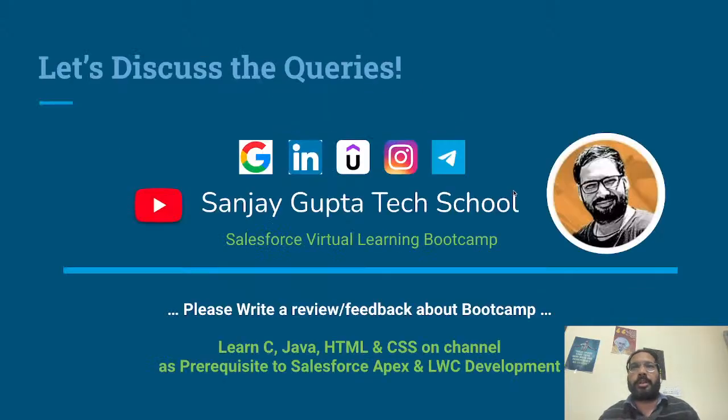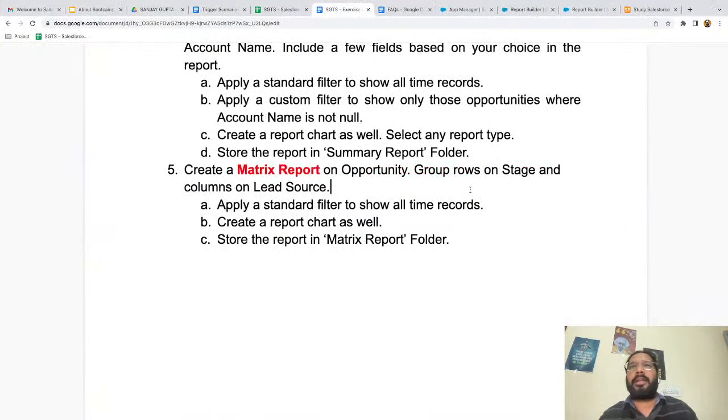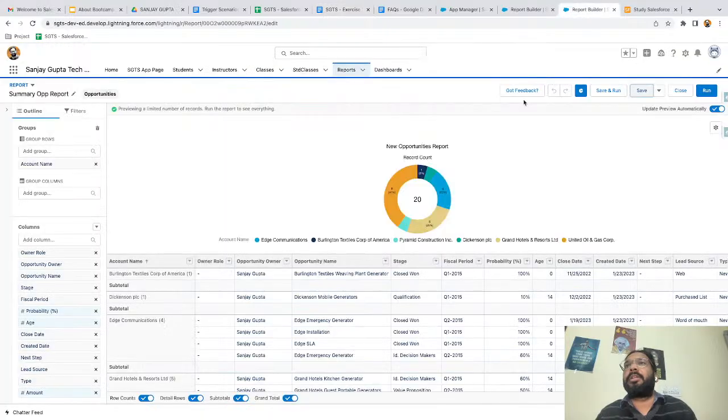So if I take you here, you can see the requirement. We need to create a matrix report on opportunity, and we will be grouping based on the stage. Row-wise grouping you need to do based on the stage field, and column-wise grouping you need to do based on lead source. So let's create a new report.